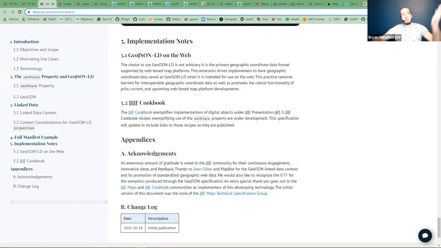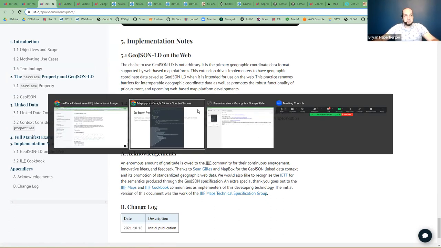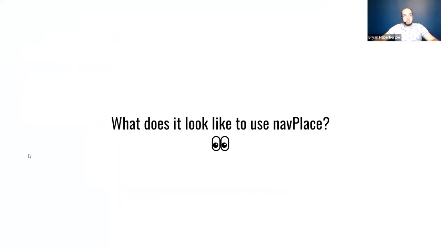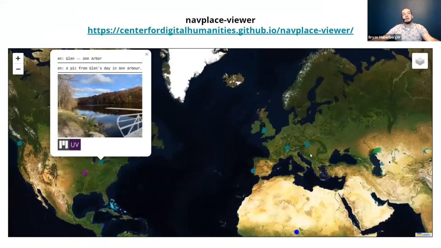So we came up with the specification. What's next? You come up with the specification because we need to have a way to have NavPlace and render that for people to look at. So when you use NavPlace, what does that look like?